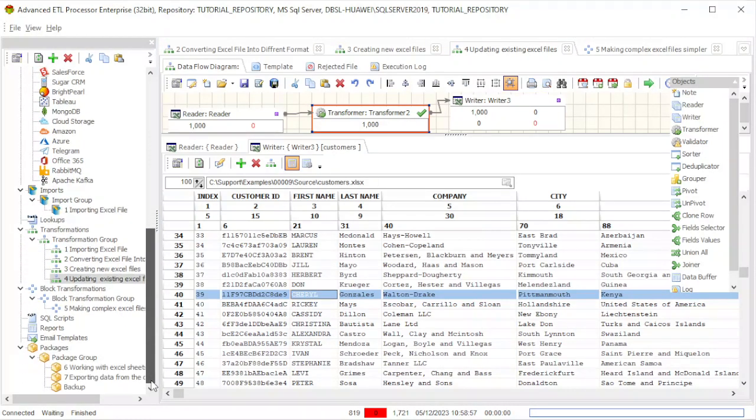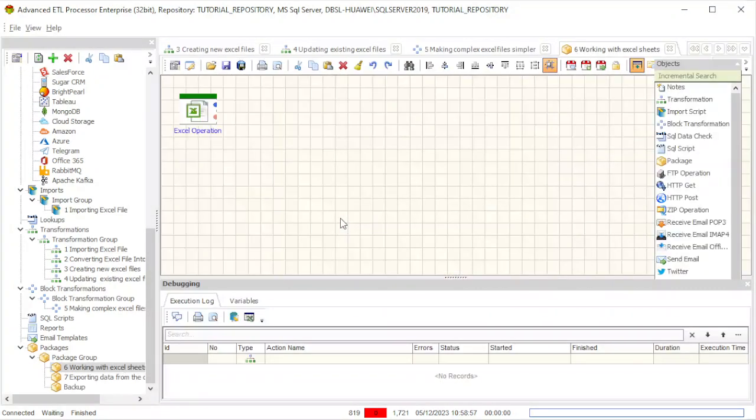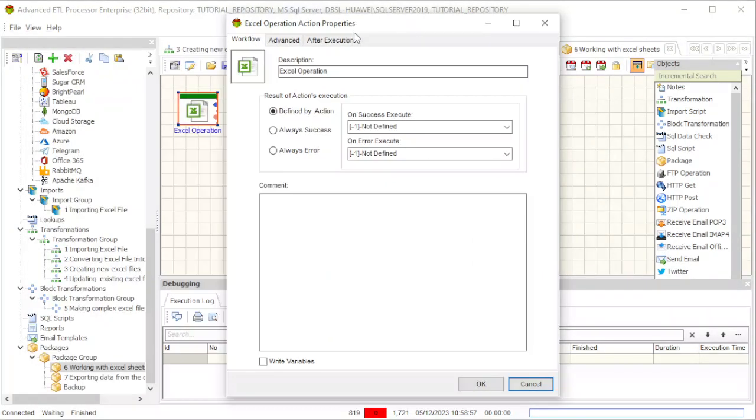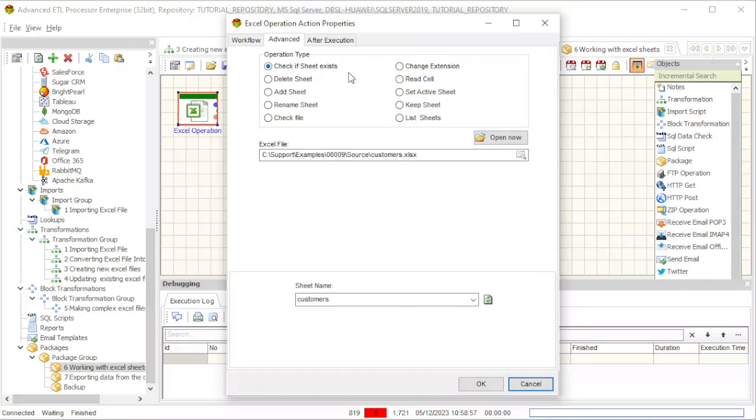Okay, step number 6. Working with individual Excel sheets. Our software supports various Excel operations, such as checking if a sheet exists, deleting a sheet, adding a new sheet, renaming, checking file format, changing file extension, for example, from XLS to XLSX, reading the individual cell value.